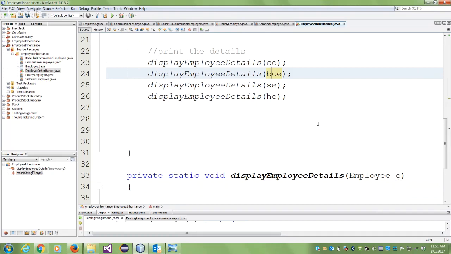The opposite is not true. It can be done. It is called downcasting. I'll show you it can be done, but it is highly recommended that you know what you're doing.